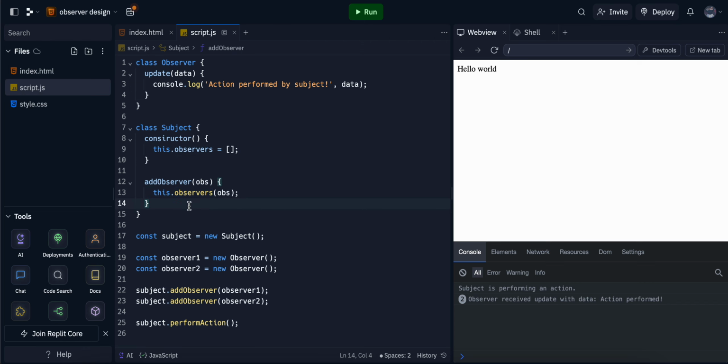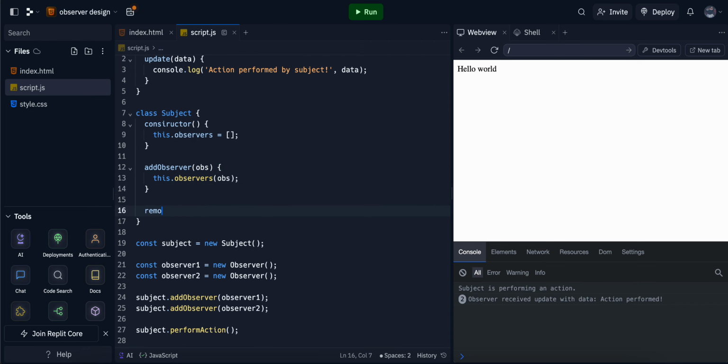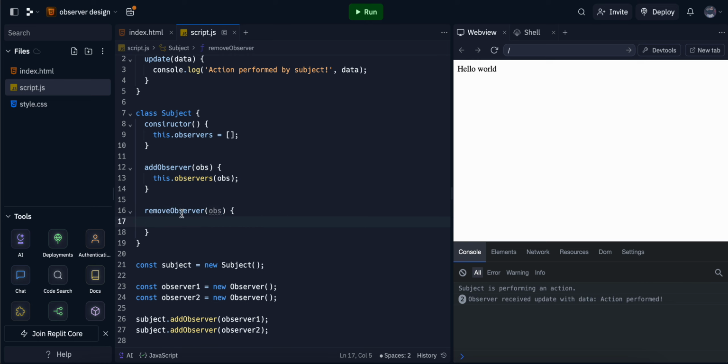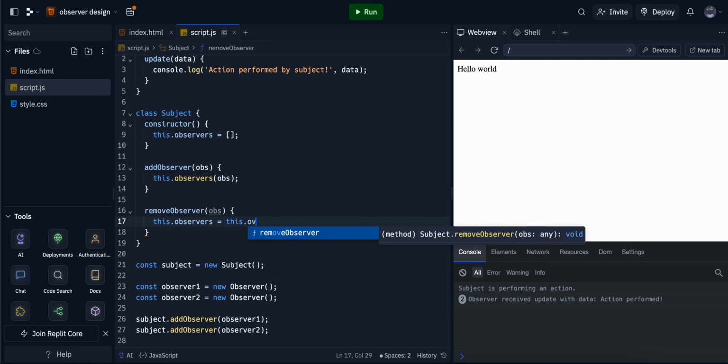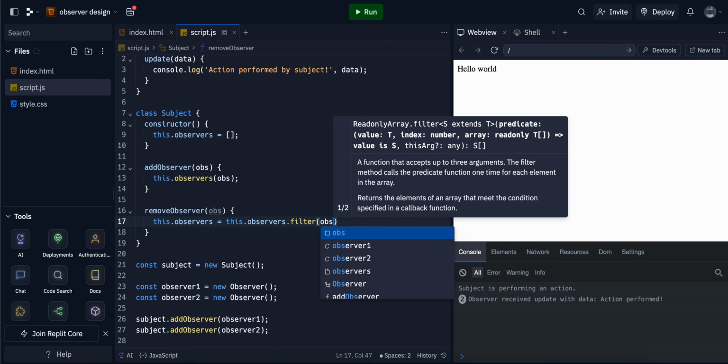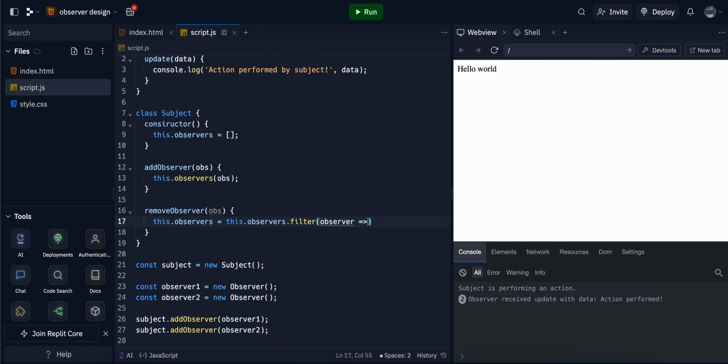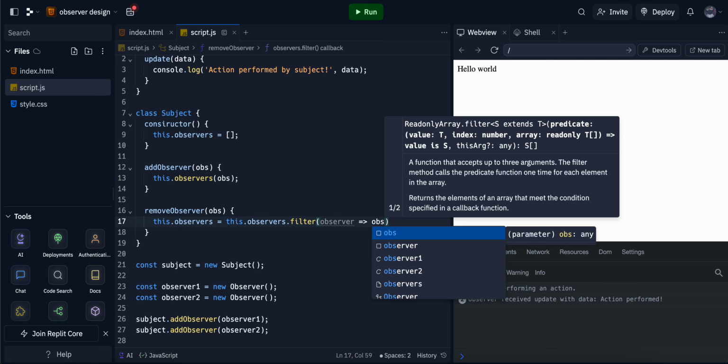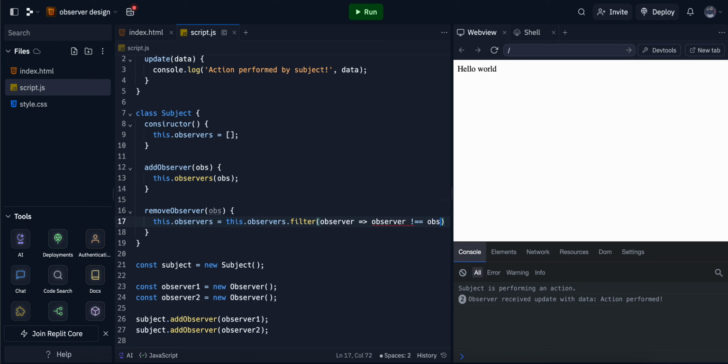Now we will create our removeObserver. We are not using it in this example, but we can create it so that when we remove an observer, it should not be triggered by this method. So this.observers will be equal to this.observers.filter, where observer is not equal to the observer that is passed. So this is really it.